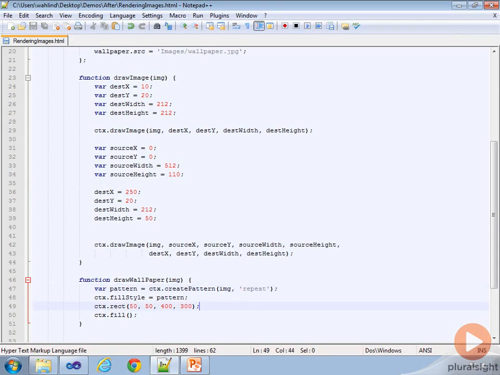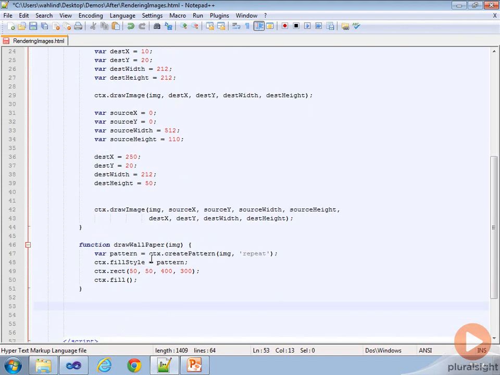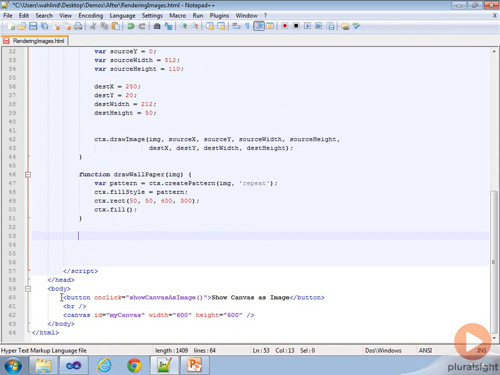Now the final thing I'm going to show is how we can actually grab the data from a canvas and show it as an image. And you'll note that there's a button down here called Show Canvas Image, and it's going to call this function I'm going to create called Show Canvas as Image.